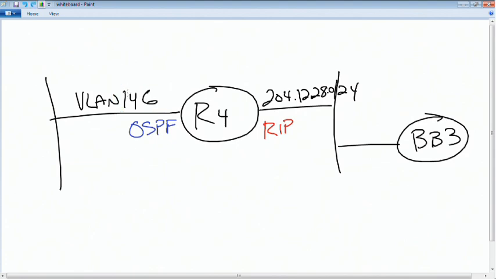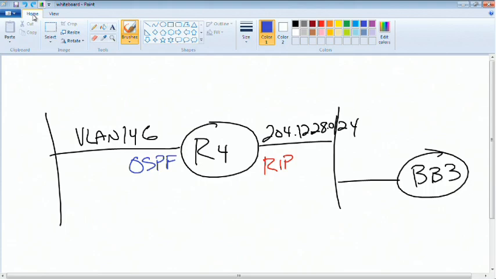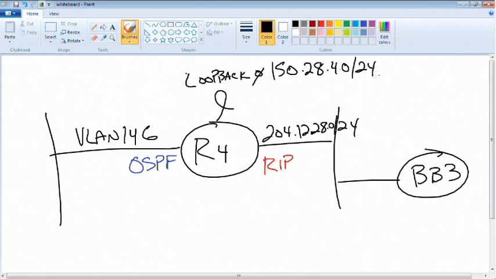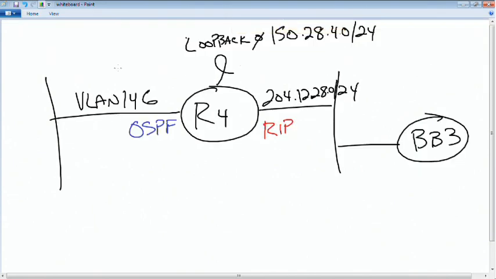Now, if I had other connected interfaces on router 6, let's say a loopback interface there. I have loopback 0, and this is the prefix 150.28.4.0/24. And I want to advertise this into the RIP process.